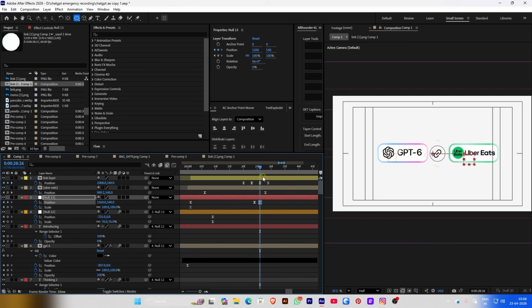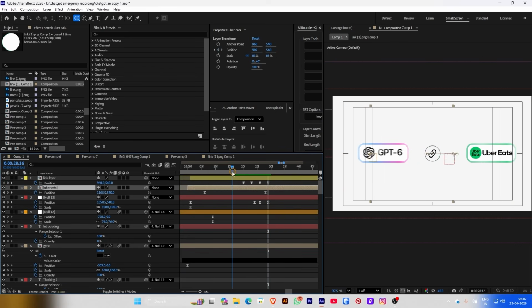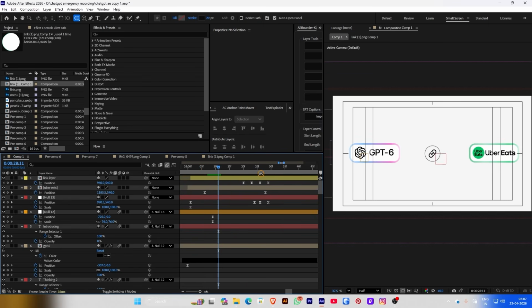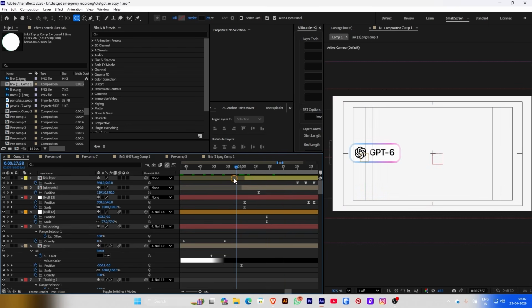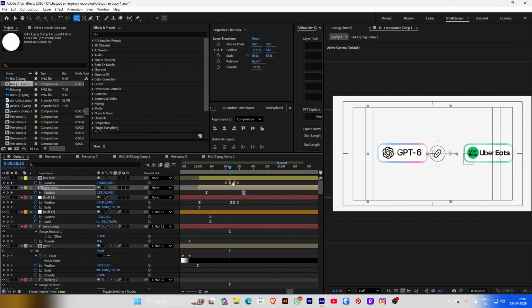Okay, so I've selected the null 3 layer. I've added a position keyframe, and then let me move this GPT layer a little behind. It's a little bit more perfect. So as I said, for making this animation, I have to experiment with a lot of keyframes and a lot of things basically. So yeah, it's going to take time.